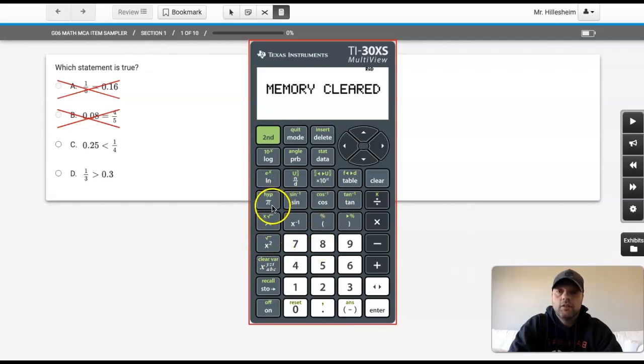So some big things to just notice. You have the pi button right here, which pi is used for area of a circle and circumference of a circle.